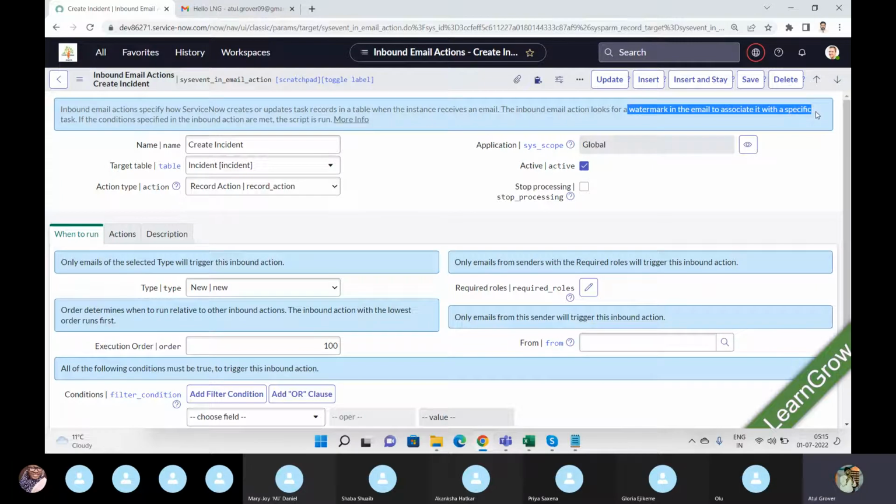It means if I'm replying to a ServiceNow email, it will look for the watermark, which we discussed approximately two days back. If there is no watermark, it will consider this as new and take action accordingly for the new email. If the conditions specified in the inbound email action are met, the script runs. It means in this inbound email part, the scripting is a little bit required to be understood.